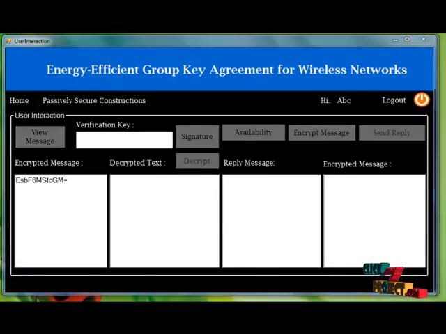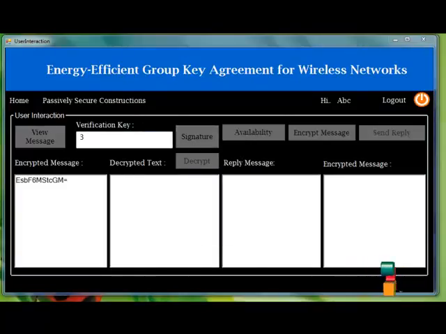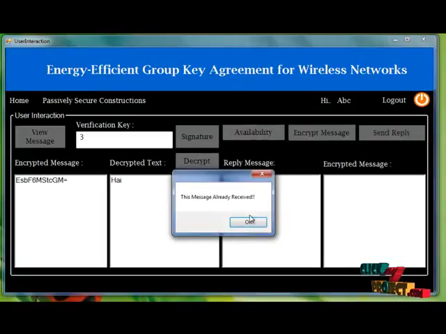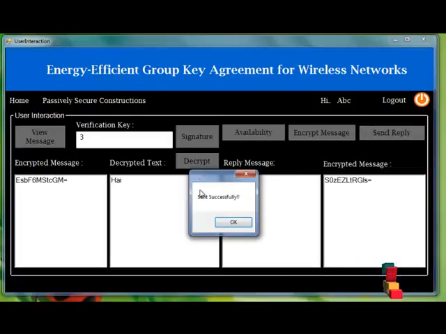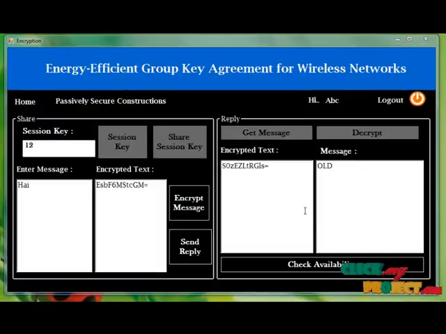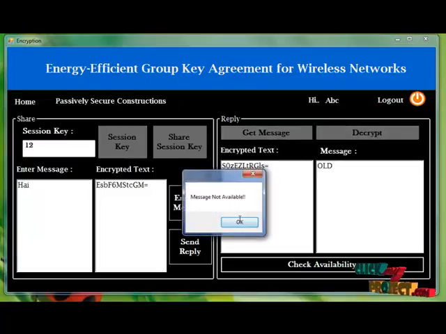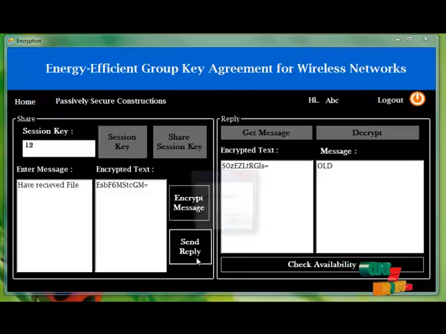To decrypt it, the user has to use the signature value. The signature is the session key which is shared. After this, the message has been decrypted. Likewise, he can reply again to the user by encrypting the message. Here once again the other user can get the message and decrypt it. Likewise, it will go on by using this group key. That is, there is a key agreement between the users and the key manager.